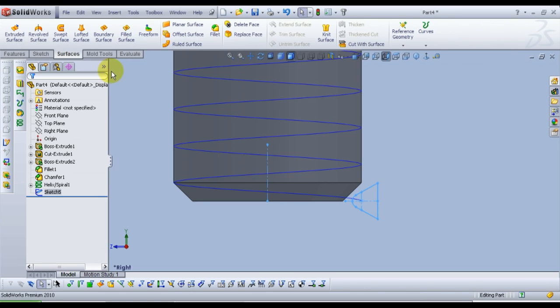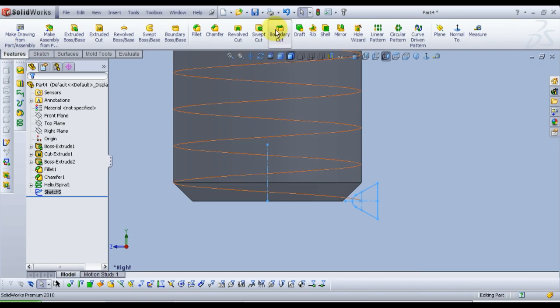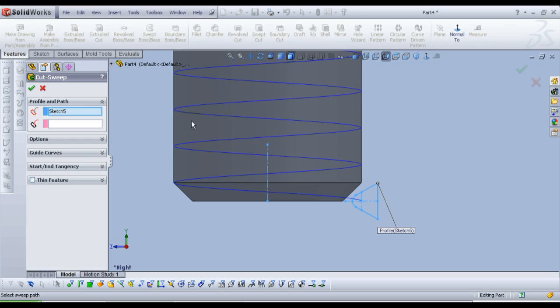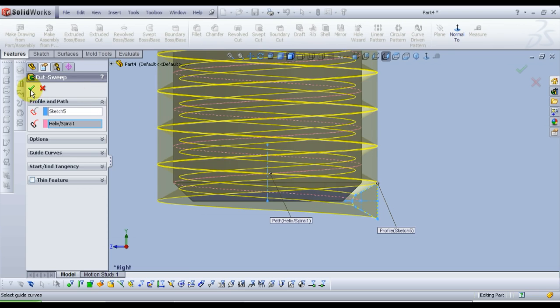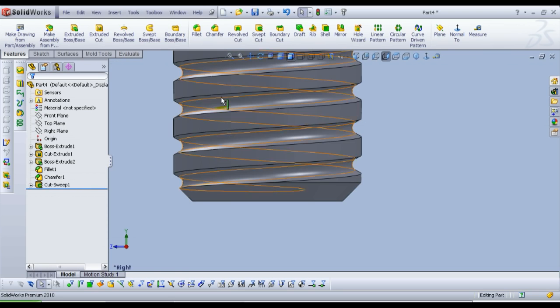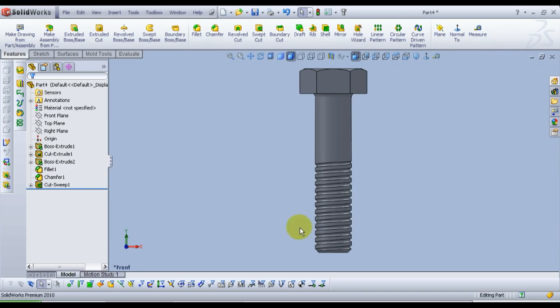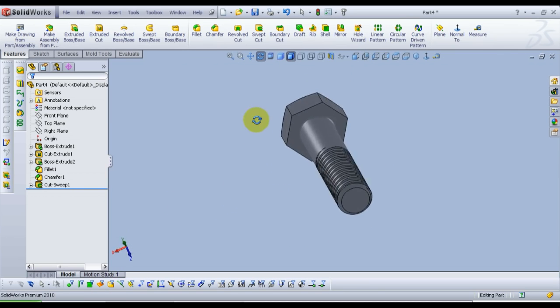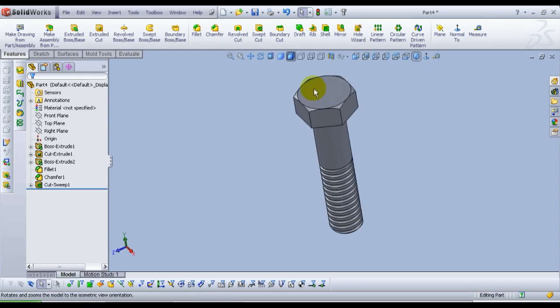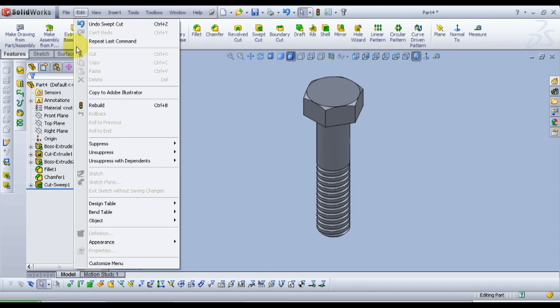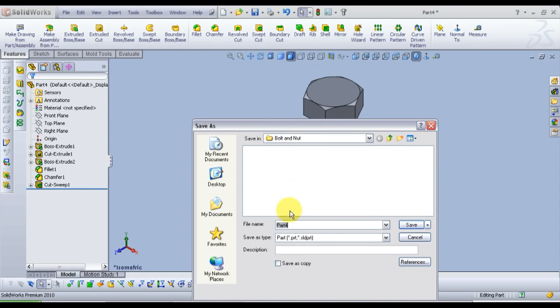Exit the sketch and go to Features tab and select Swept Cut. Sketch file is for profile and for path is our helix. Select OK. And this is our thread. Let's save this part. Save as bolt and nut. Save it as bolt.